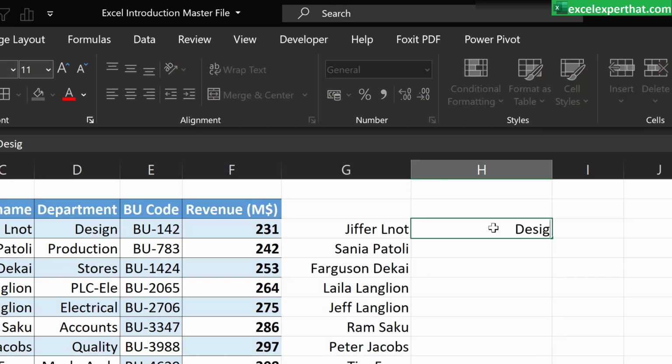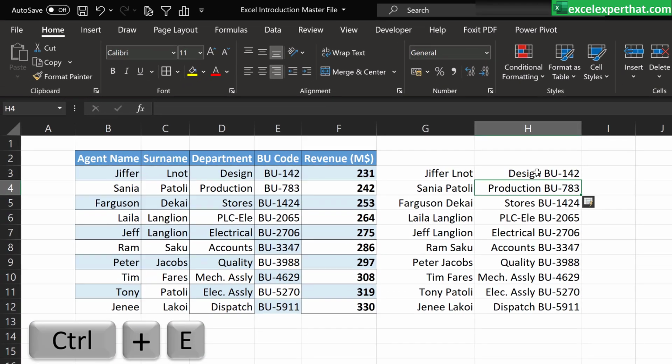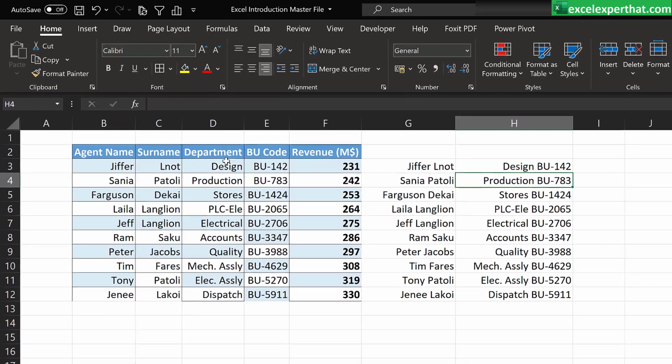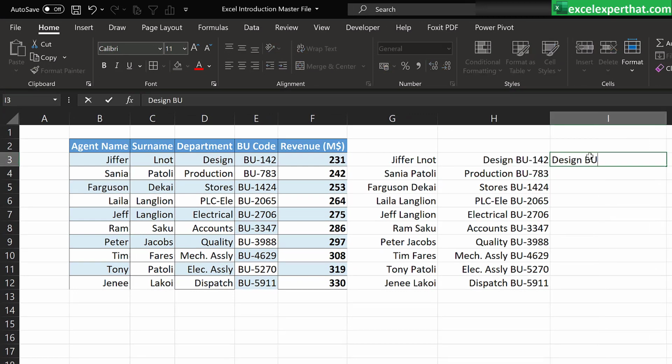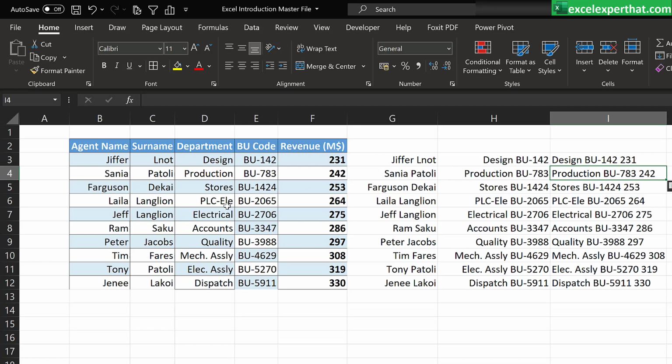Here I will put a department name, space, BU code and hit the enter button. Then press Ctrl E and you will see Excel itself, flash fill itself, understands what combination I would like to have from 2 cells of this table. So it suggests exactly that combination. We can have multiple combinations, like in this cell I will have design, BU code and the turnover also, and hit the enter button, Ctrl E, and it will give the same combination for the remaining cells.